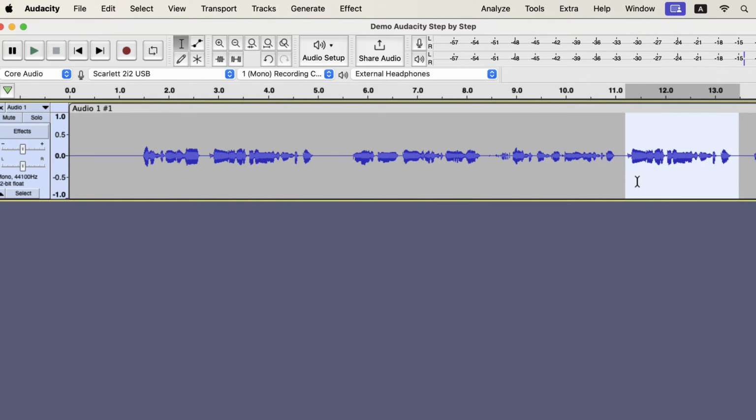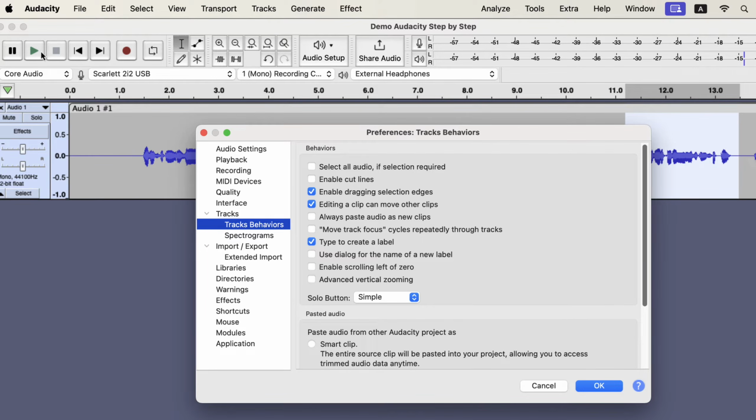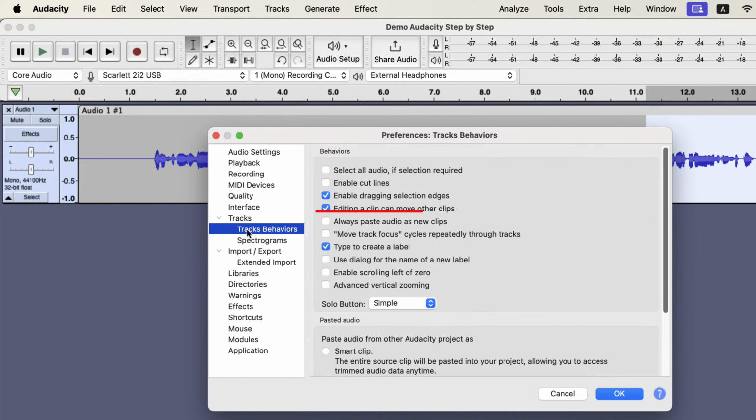However, copy-paste can be troublesome sometimes. You may see new clips being created on a copy-paste. You have to check your preferences if you see such a thing. For Audacity preference, check tracks behaviors. Notice if you have a checkmark beside always paste audio as new clips. I will check it and show you what behavior you will get in copy-paste.